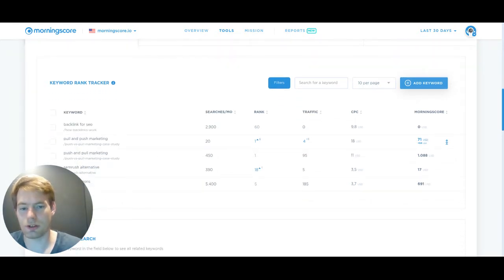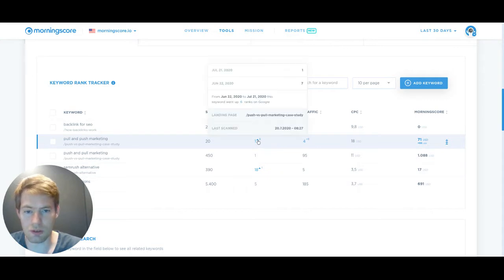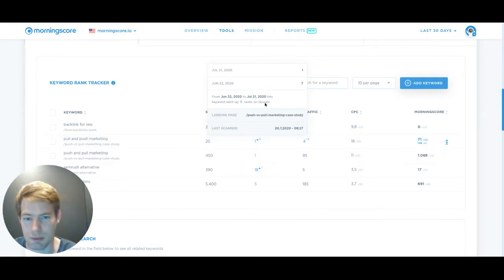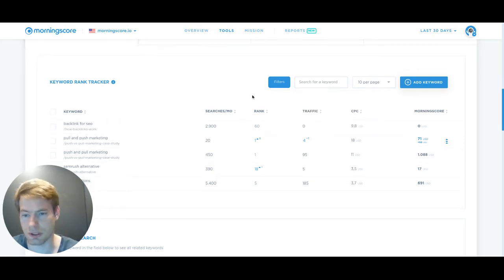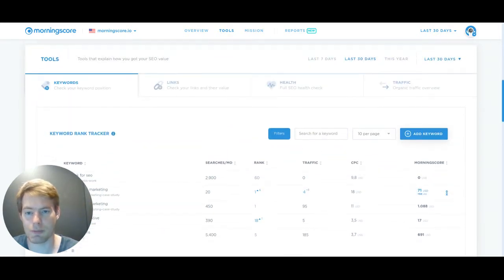So let's look at something else: the keyword rank tracker. It's a small change, but behind the scenes it took a bit of engineering. You can now hover over the rank here and see a bit more clearly what has happened. Of course, here you can see it went up 6 ranks from this date. That's the easy part. But what you can also see now is the exact hour and minutes when we last scanned this keyword, so you can verify when we have scanned the keywords, which we do every day. We also had a few more filters built, and there are even more filters coming out very soon, so you can sort the keywords in many different ways.